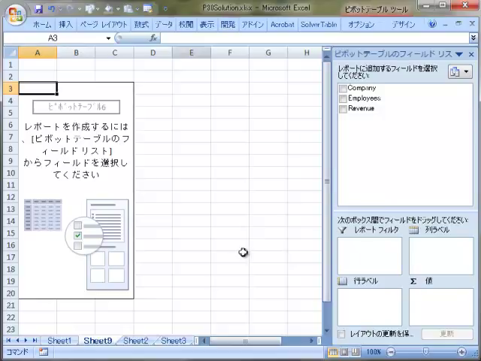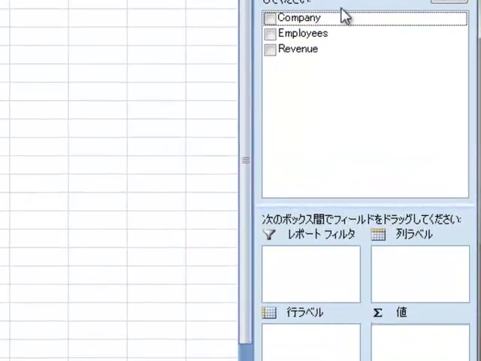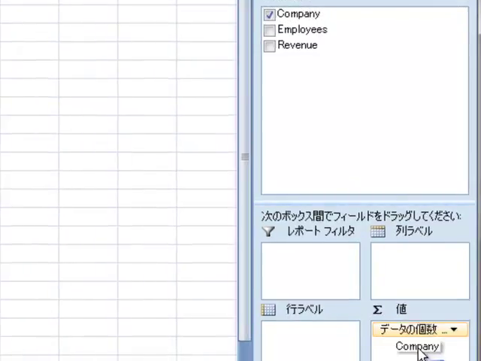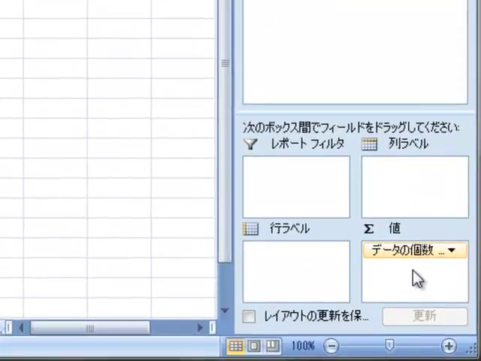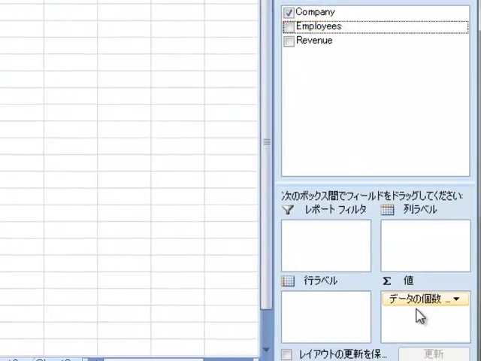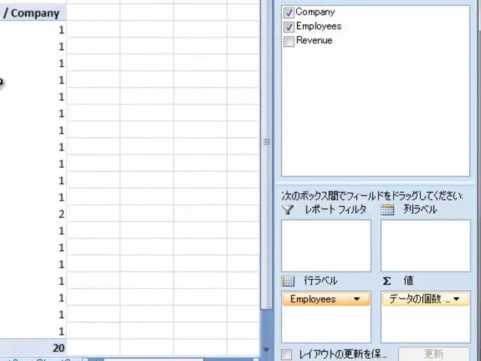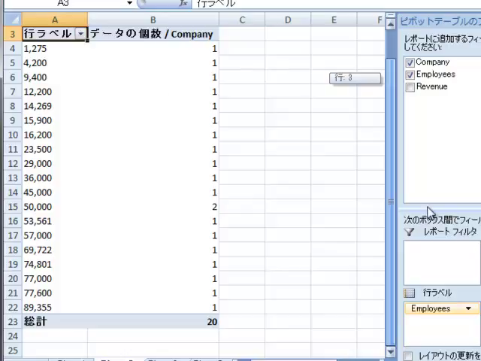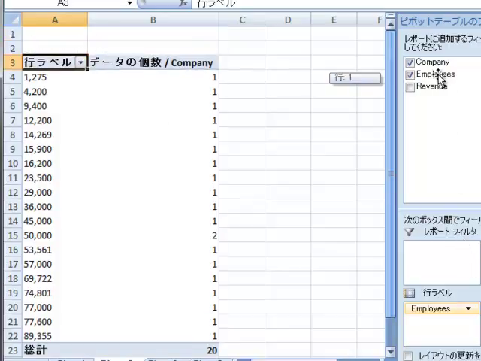Okay, let's see. Now, first off, company. We're going to put that into the body. Since it's nominal data, it's automatically counted, and we can see up here we have 20 companies. Okay, now let's put employees. I want to put employees into the rows. We can see for every possible number of employees, I think 50,000 has 2 companies, otherwise it's 1 company each.